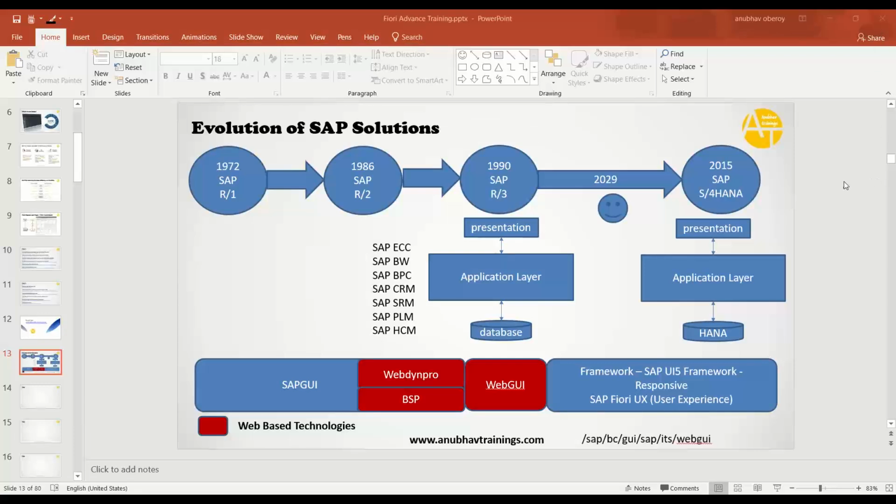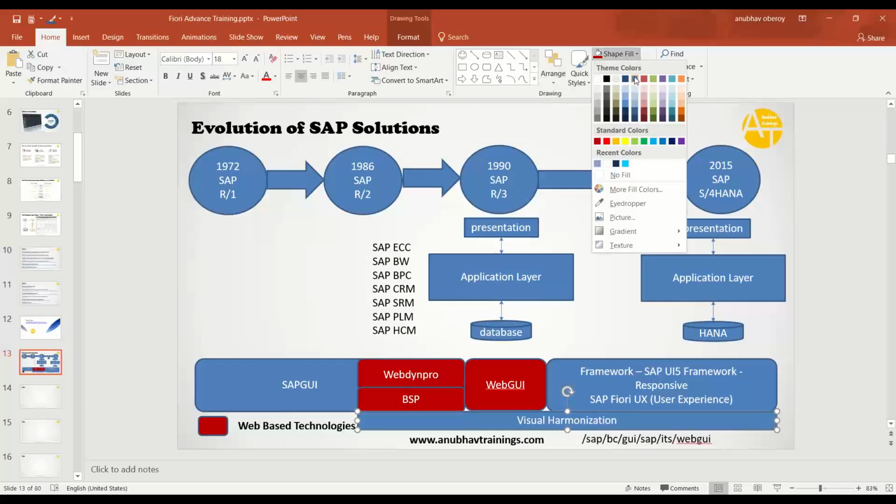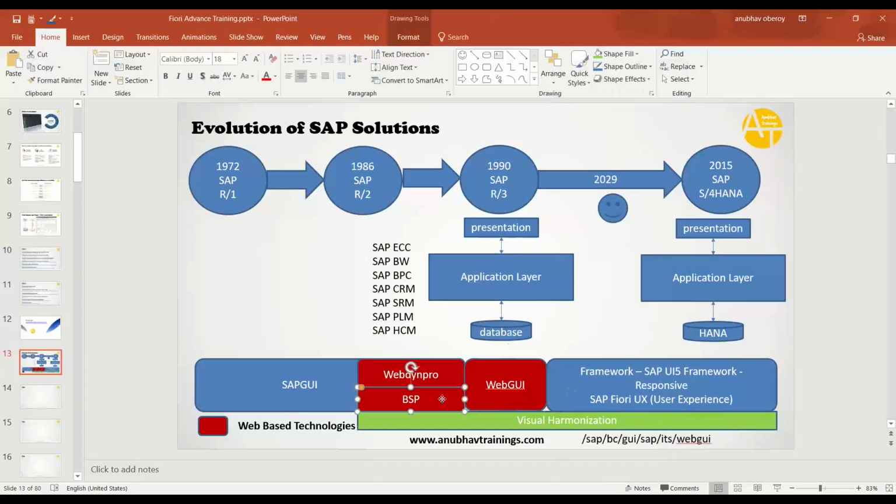So what SAP did was a visual harmonization project, so that everything can look like Fiori for some time until all the Fiori apps are ready. Visual harmonization. Yes, this is the project which was run by SAP internally, to make these applications look like SAP Fiori apps.